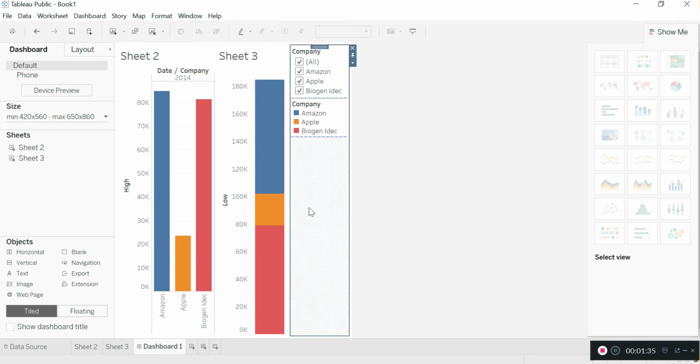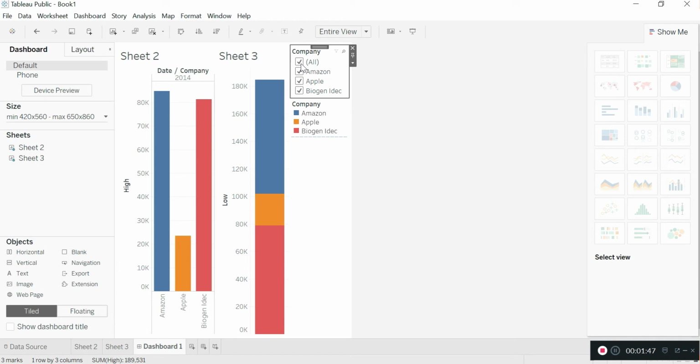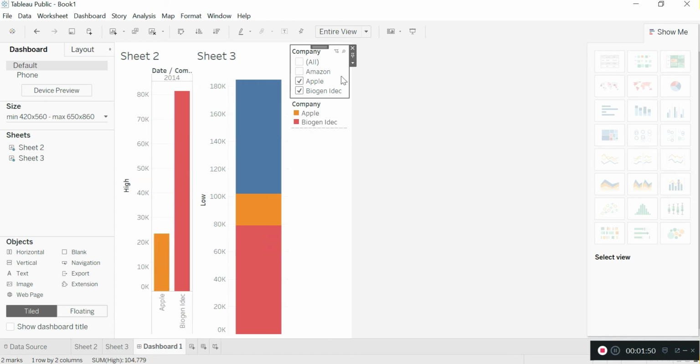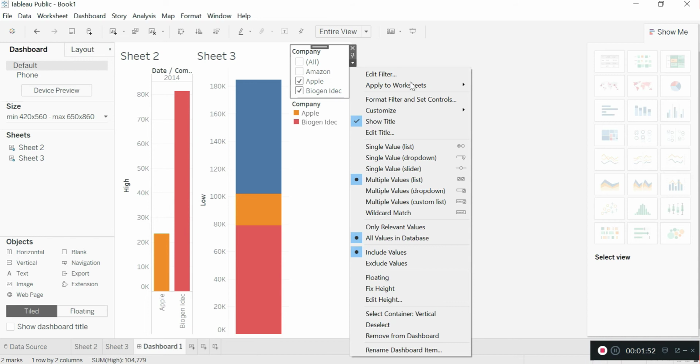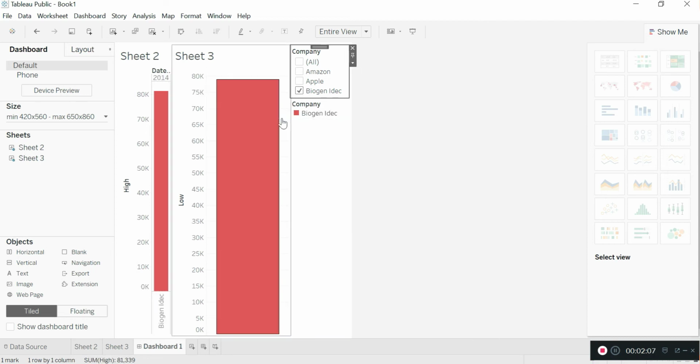Okay. Now, if I just remove this filter, remove all, only this view is affected. This view is not affected. So there are two ways of doing it. One way is I can just click here and add this filter to context. So I can apply to worksheets, and I can either use selected worksheets, or I can apply it to everything that is coming from this data source. So I'll use everything coming from the data source, and it immediately gets filtered. Let's see only Apple. So now both the views are getting changed. Okay, so this is one way of doing it.